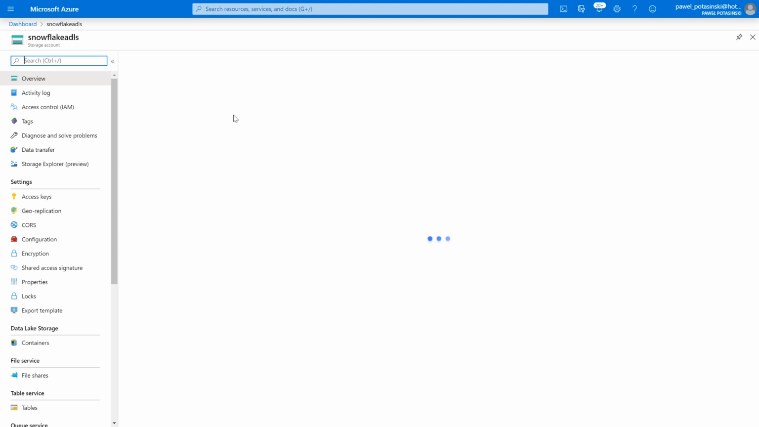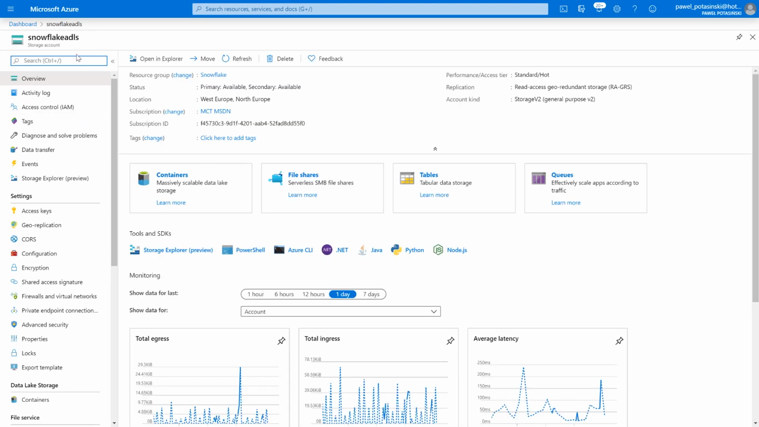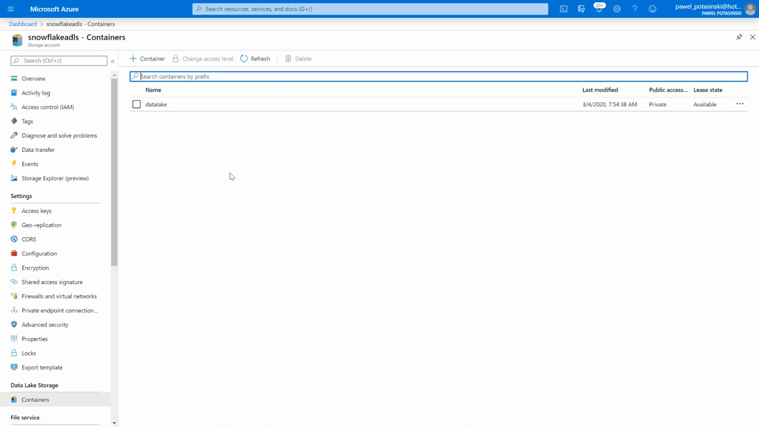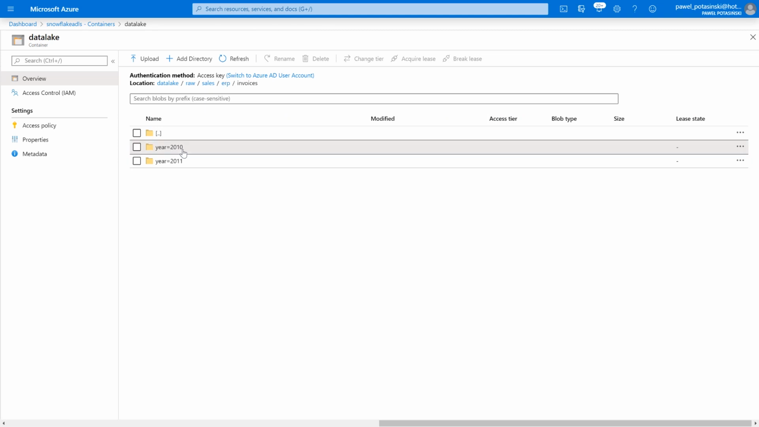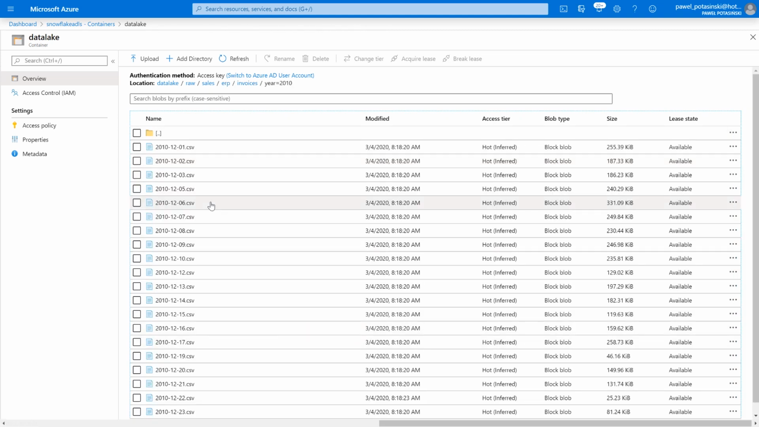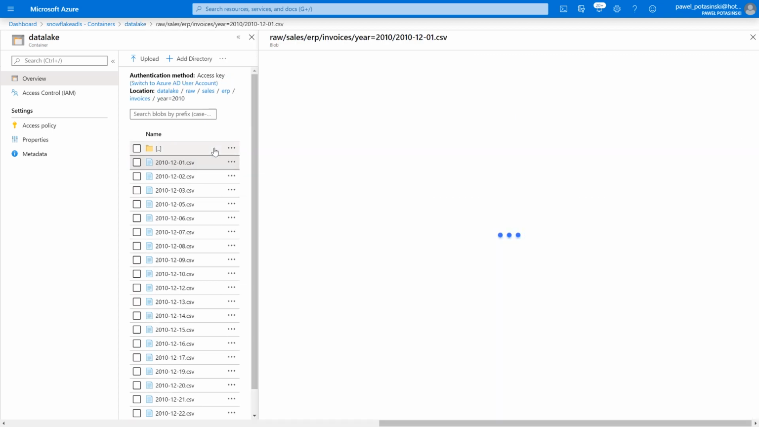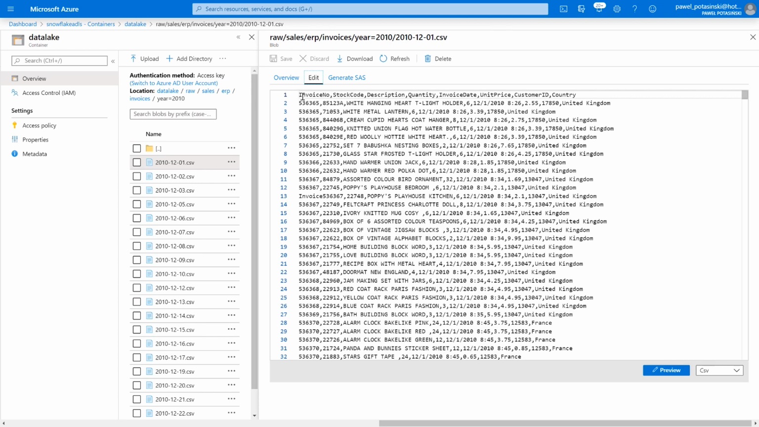So I'm switching to the Azure portal, and here I have Azure Data Lake Store Generation 2 with my data lake container. And I see that there is some raw data residing in some subfolders. But finally, I have my files, and those are CSV files, as you can see. Each of those CSV files contains some data. Those files have their headers, so the first line is the header of the file, and then you have the data.